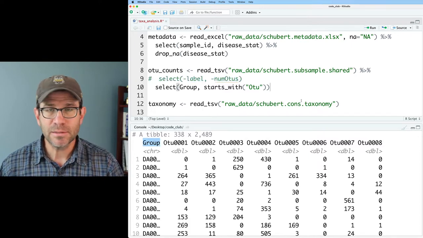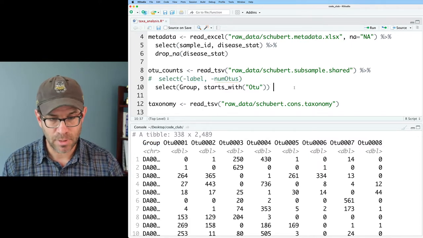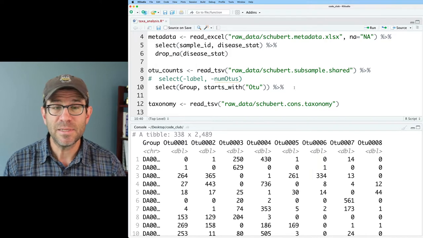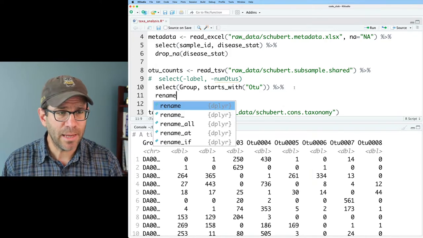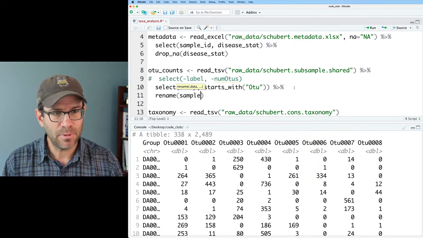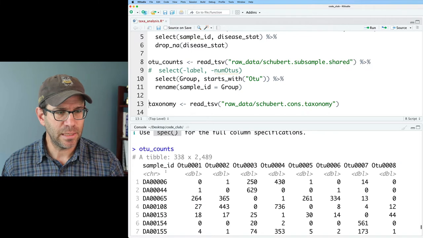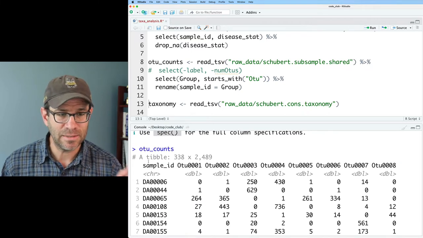One thing that I would like to do is change the column name of my group to be sample ID to match what I had up above in metadata. So I could do rename, and then I can do sample ID equals group. And now when I look at this data frame, I see I have sample ID in that first column.